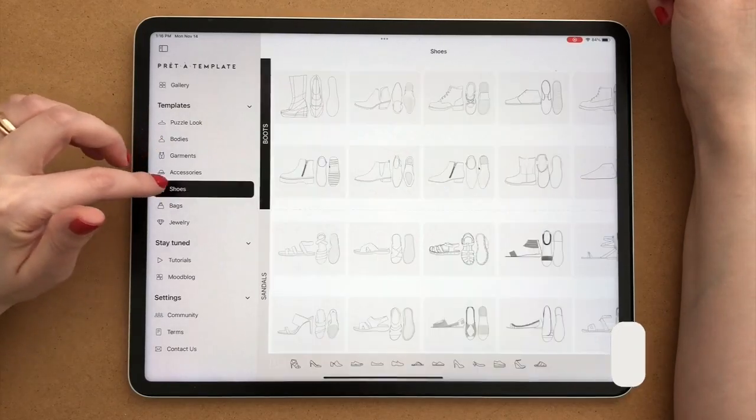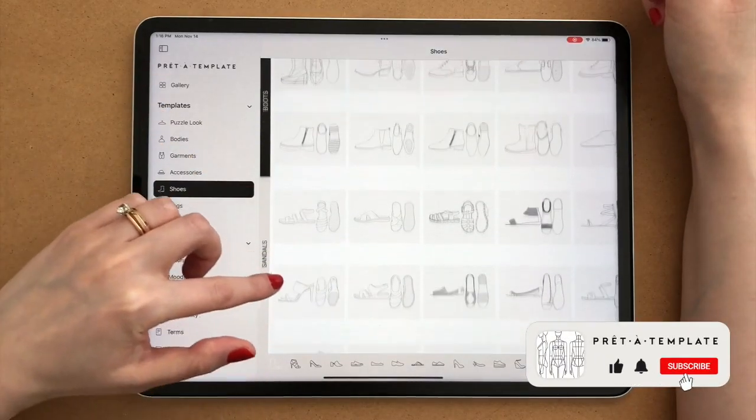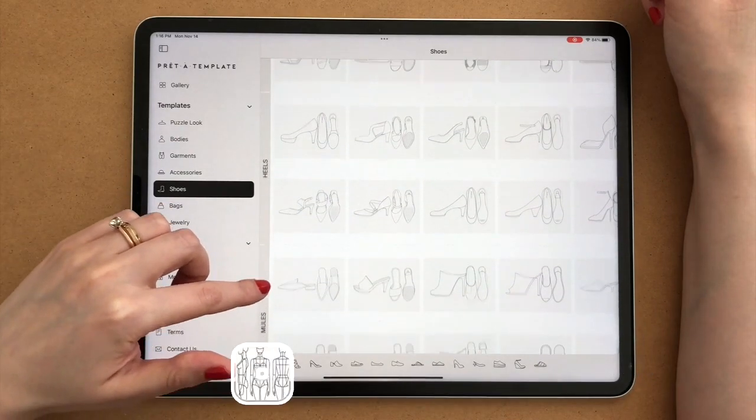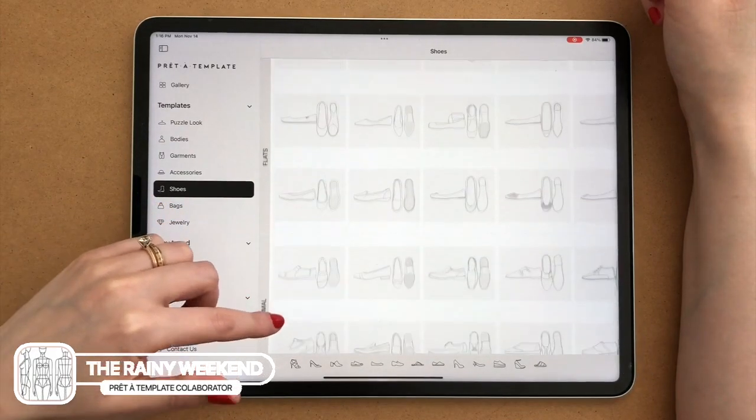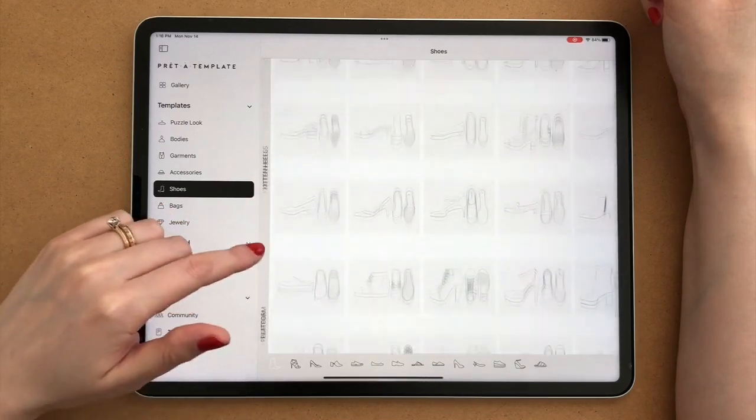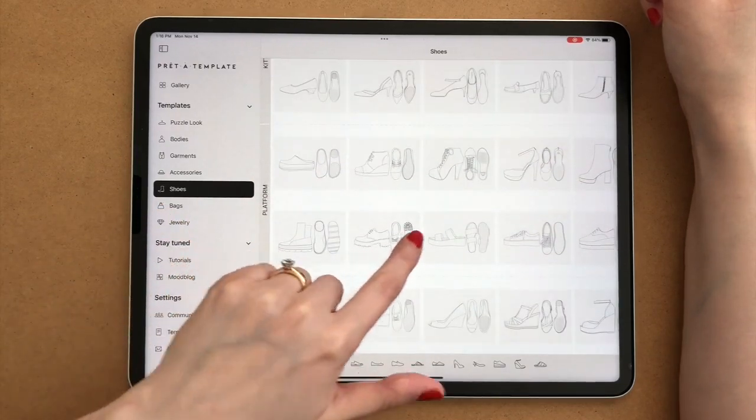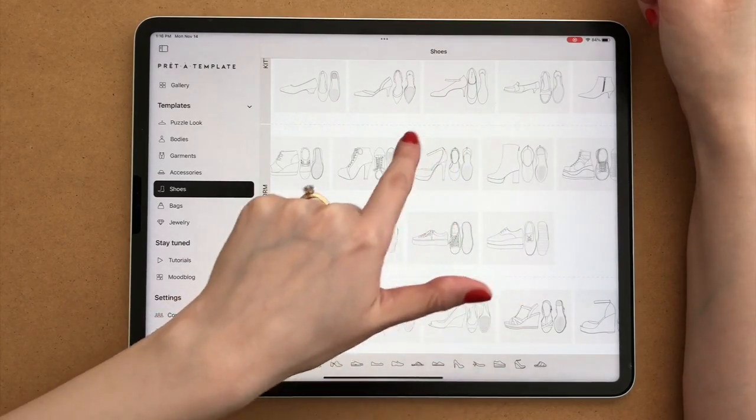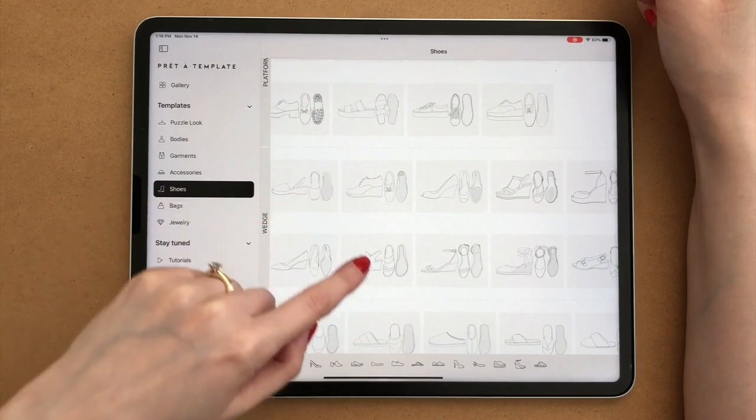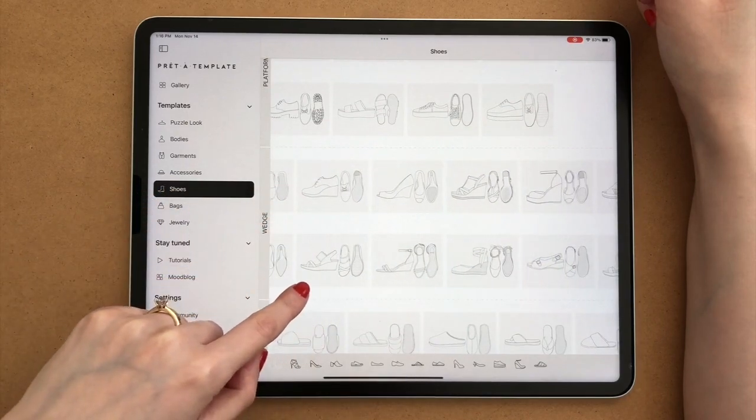Hi, Prêt-à-Template designers. Platform is a show of 2022, and I'm going to start searching for a template and use a reference by Lovely Randall, Beautiful Platform Show. So you can find some options here in the platform section, for example, this one. Or you can go to wedge section as well and find a few options.